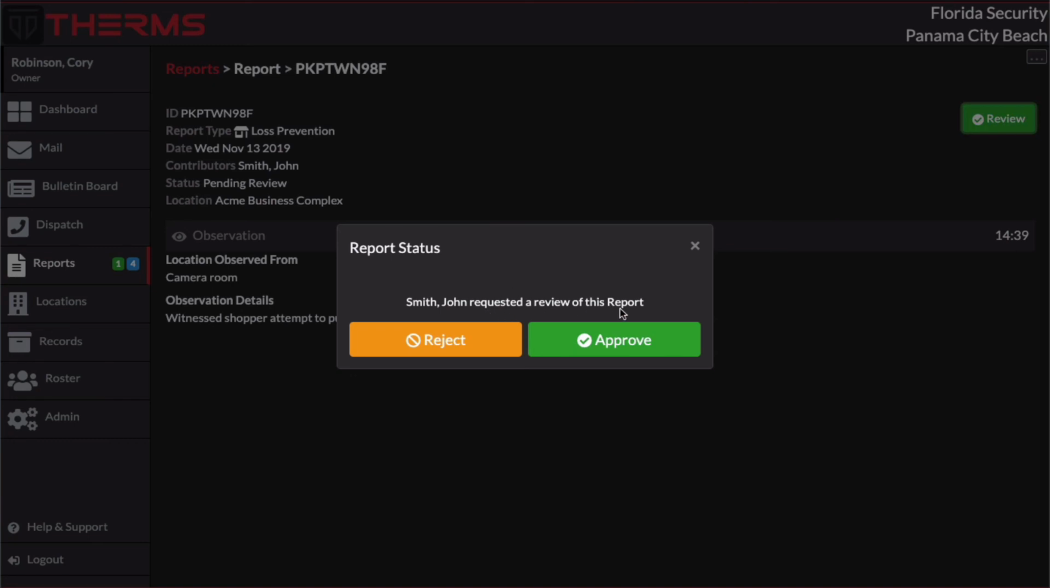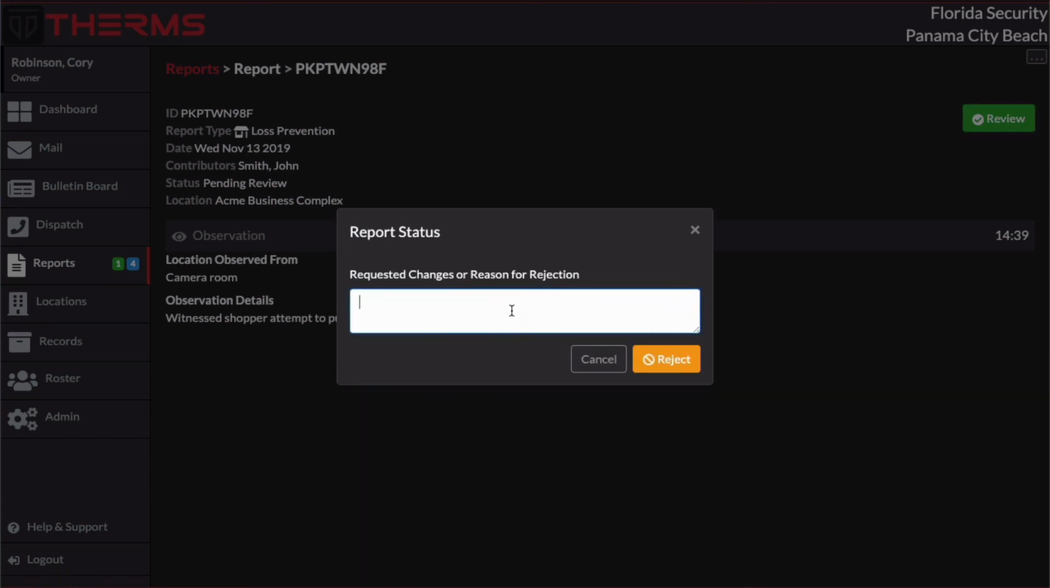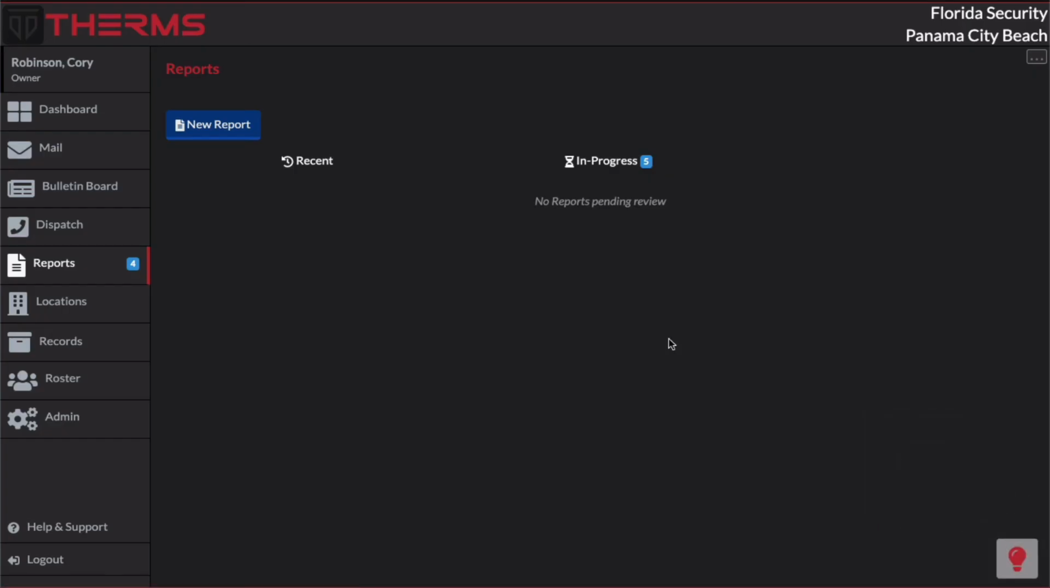When I select approve, it'll be completed, and if there are any customers that are subscribers for this location, Acme Business Complex, they'll get an email right away. Or if I reject it, I can give him some notes. Please correct spelling. And I select reject. Now it's no longer in the pending queue.